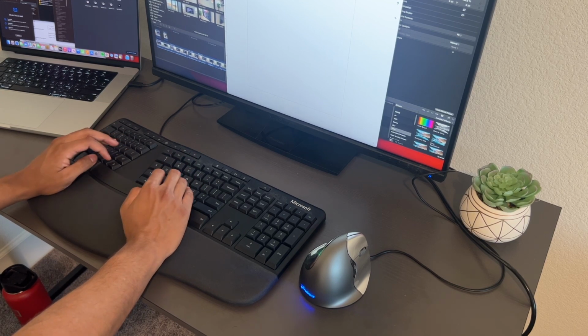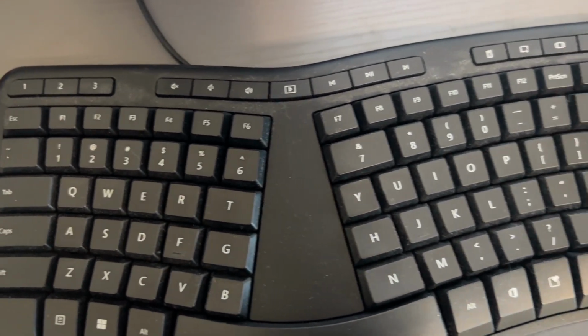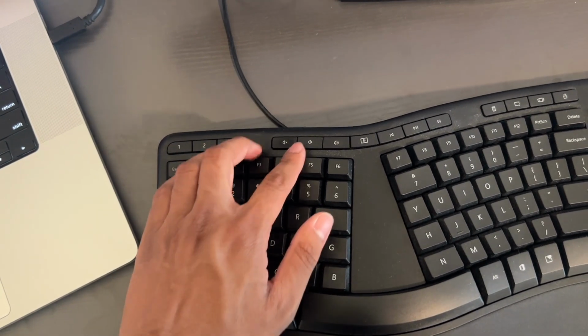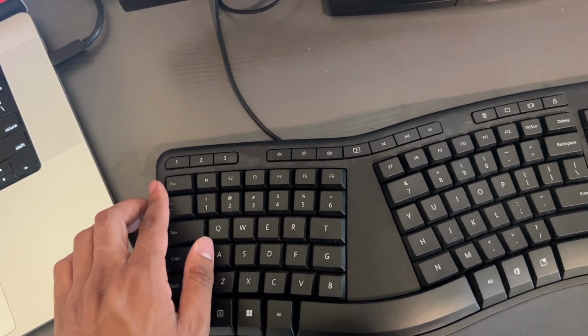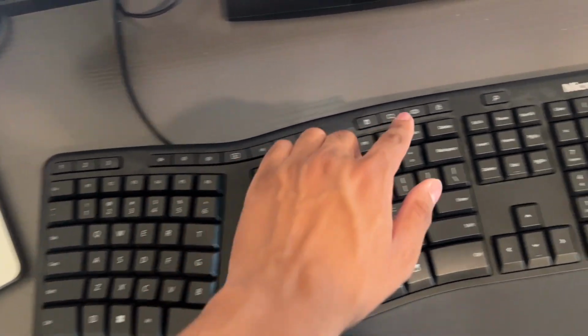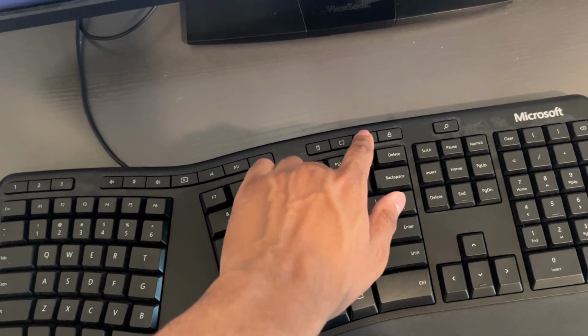Not only the keyboard portion, it also has all of these buttons up top, the accessibility buttons, so you're able to adjust volumes, skip tracks. Those are great to use. It even works well on Mac. Overall, I would highly recommend it to anyone who is looking for a nice ergonomic keyboard.